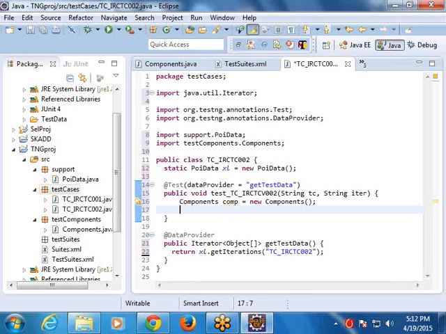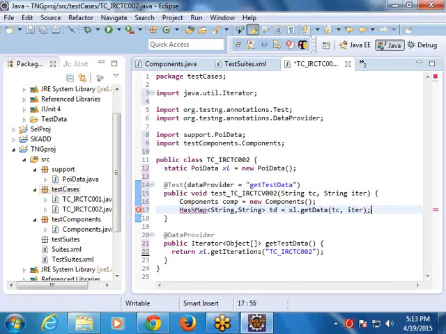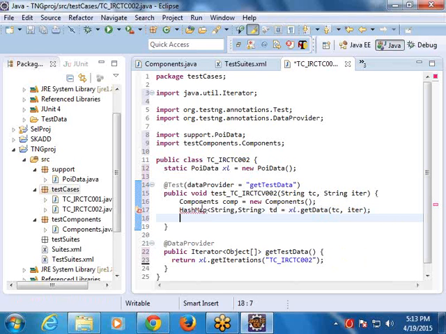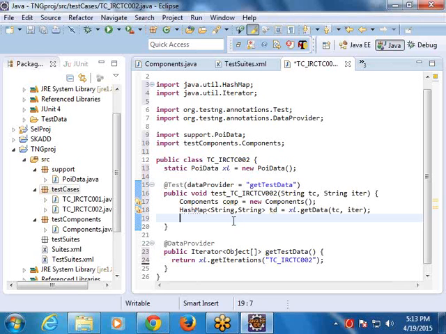The test data will be written as a hash map. So define that hash map to receive that test data for each iteration. HashMap of String comma String td, test data, equal to excel.getData, and here we are passing test case and iteration as input. Clear? Import this hash map from the java.util package.